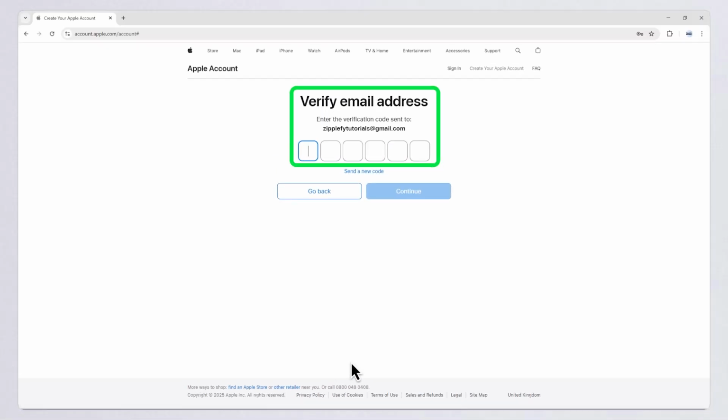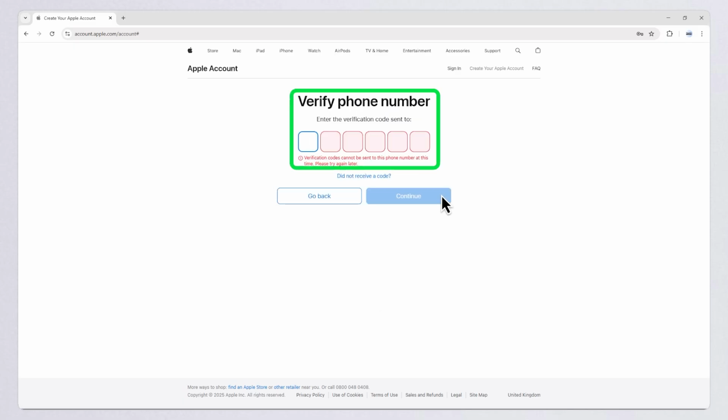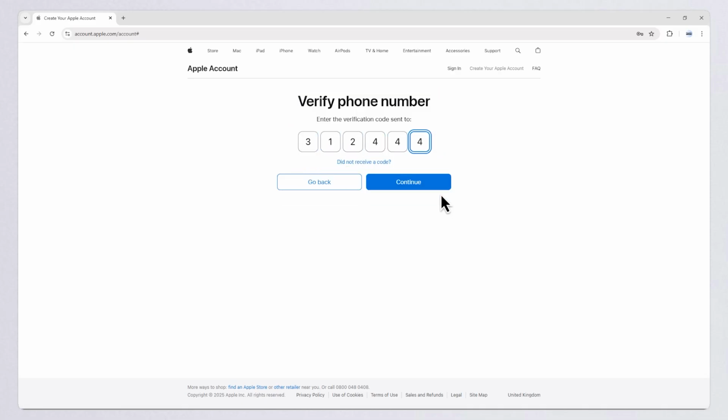Apple will now send a verification code to your email. Open that message and enter the code on the website. Click Continue again, and you'll get another code sent to your phone number. Enter that code to finish verifying your account. Once done, click Continue, and your Apple ID is now successfully created.